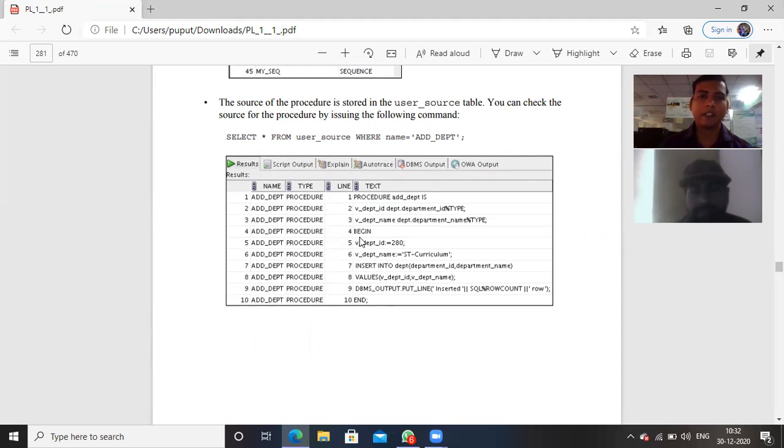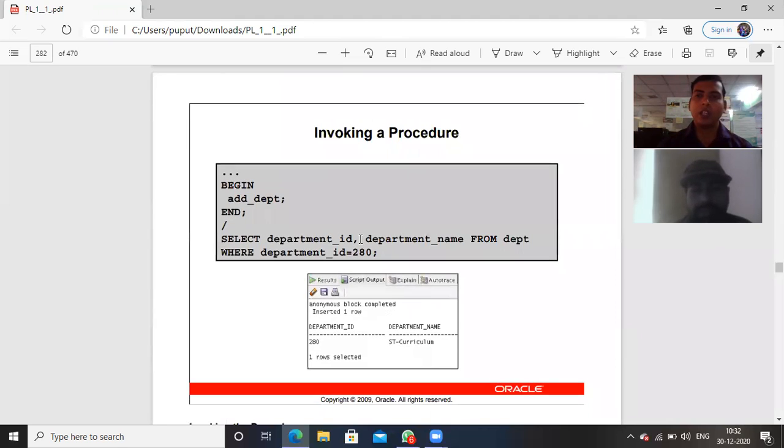Value passed. Invoking a procedure: begin, then the procedure name, and select department_id, department_name from department where department_id equal to 280.